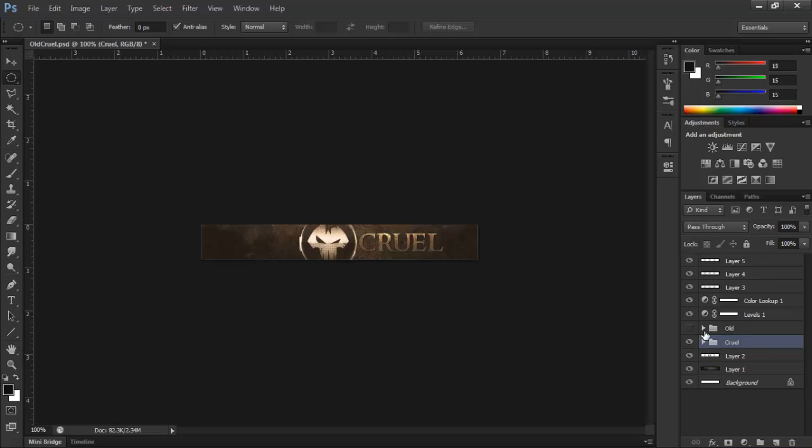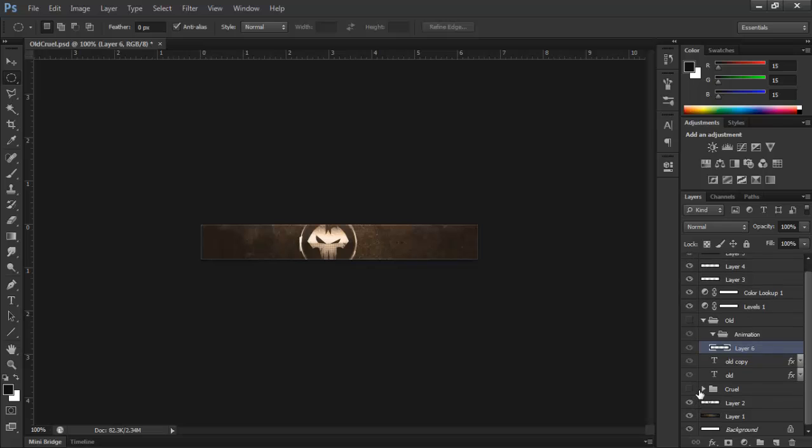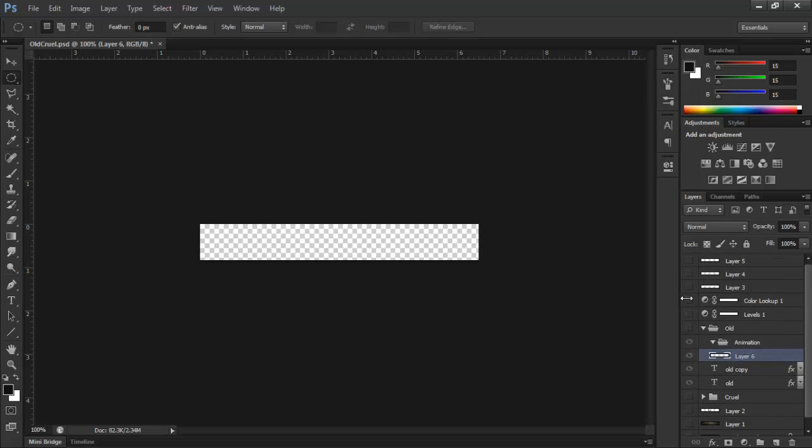Now we're going to minimize that one and do the same to the old one. Again, make another folder inside, name it animation. Oh, I'm sorry guys, my computer is lagging right now. I don't know why. Okay, anyways, animation. Create another layer. Turn off the rest. Make sure they're all turned off. And then just hit Control-Alt-E and turn off these two text layers, and it didn't work, so we're going to do it again. There it goes. So now we've got all of them on.